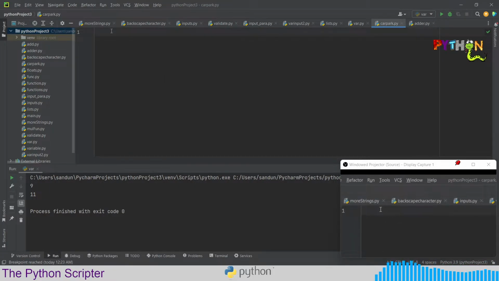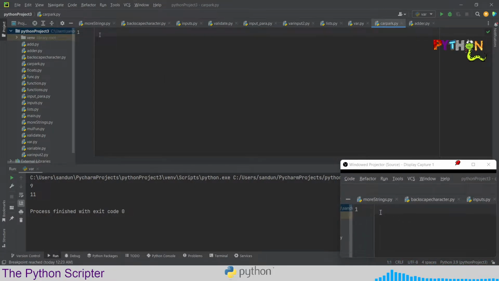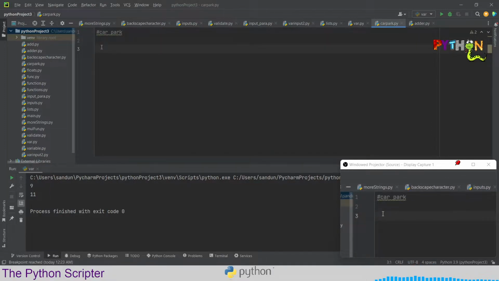Okay, here we are in a new script. In this script, we are going to create a car park. So let me add a comment, car park. Here we are going to track the variables in a car park, and I'm going to do it as I go. So there's no pre-plan here.